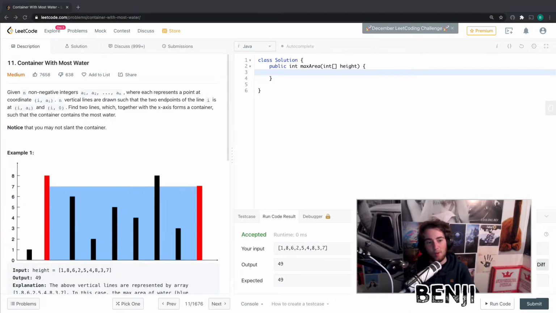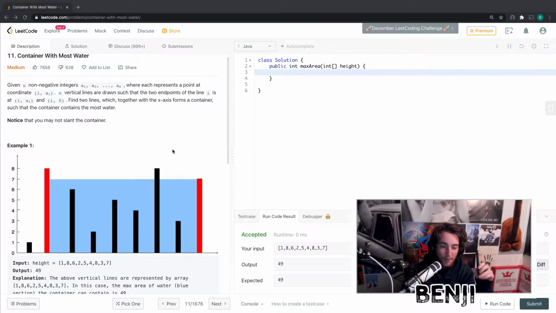So today, what we're looking at? Well, we're looking at this container with most water problem. So what's happening, right? We've got an array, and each index of the array is the position of our bar. And we can contain water between two of these bars, sort of like in the diagram.